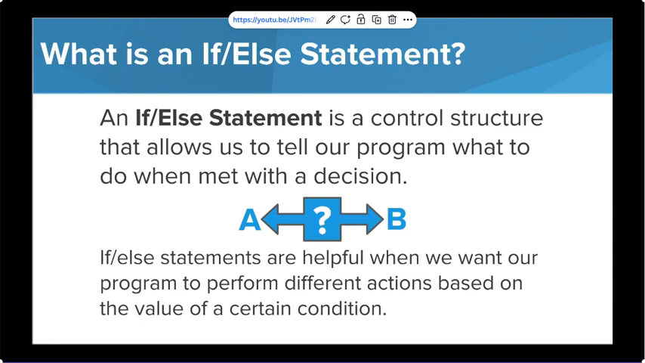If-else statements are extremely helpful in physical computing programs because our devices are constantly receiving information about their environment through sensors, and we can use if-else statements to give them directions based on the values they find.